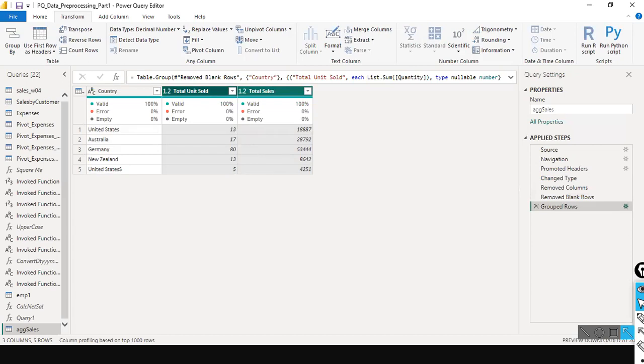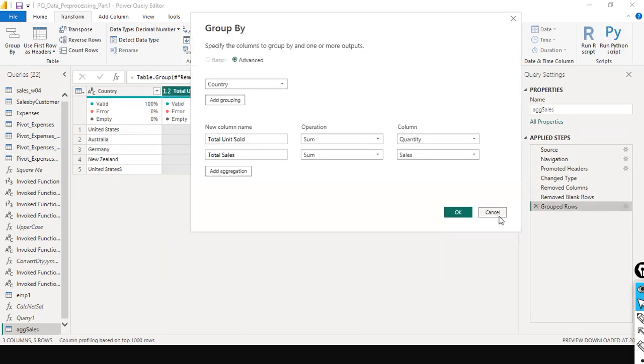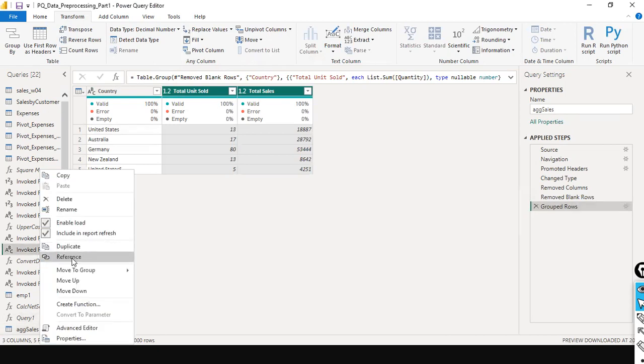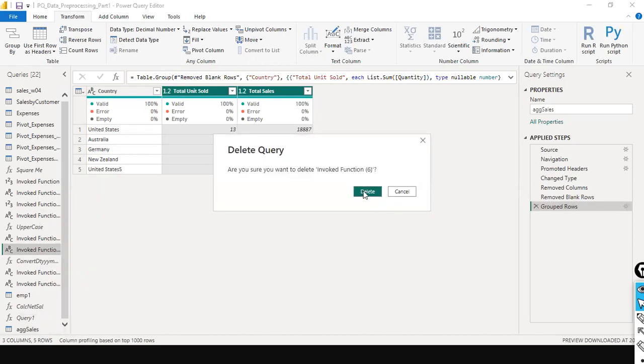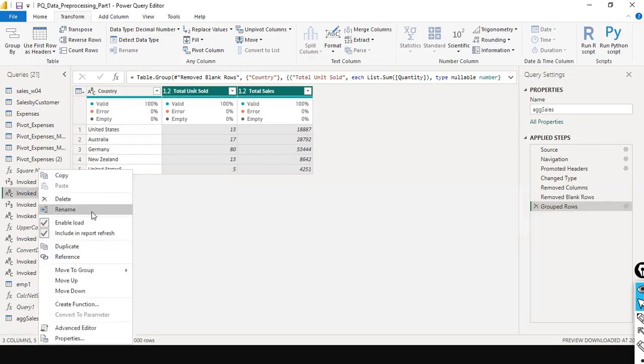Okay, next what I am going to do is click on the wheel icon next to the last step, which is grouped rows. Now, we got this report, right? Okay, I'll just save this one. And I'm going to clean up some space here. I'm going to delete this one, and delete so many invoked functions.